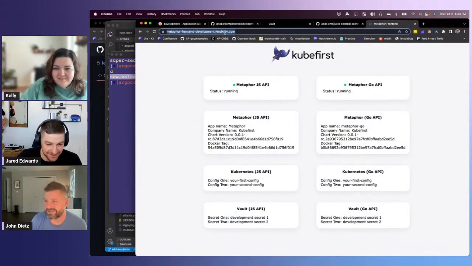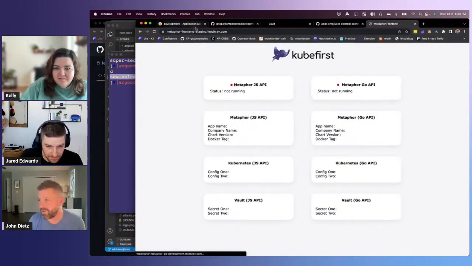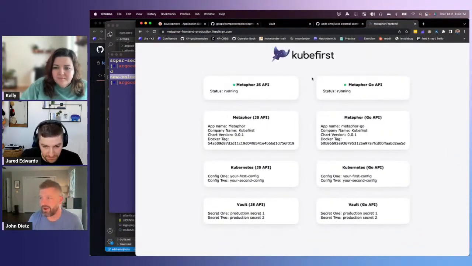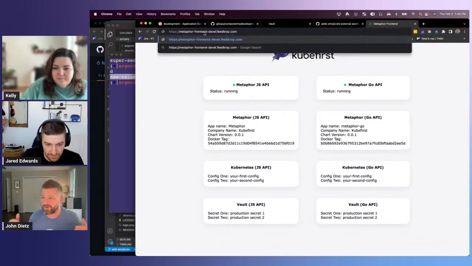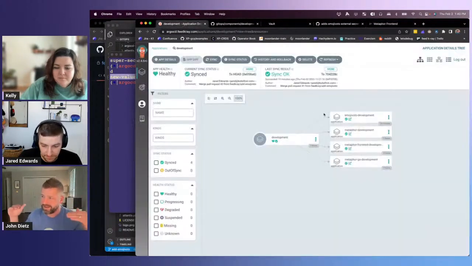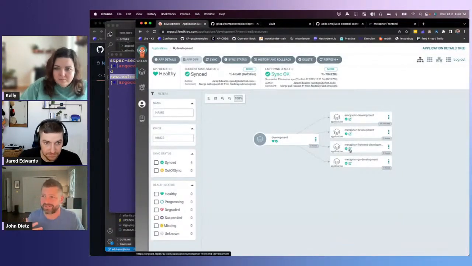So here's the development instance. Right. So the story here is that we had a change recently where we got rid of a purple banner that was across the top of the Kubefirst front end application, and we want it back.